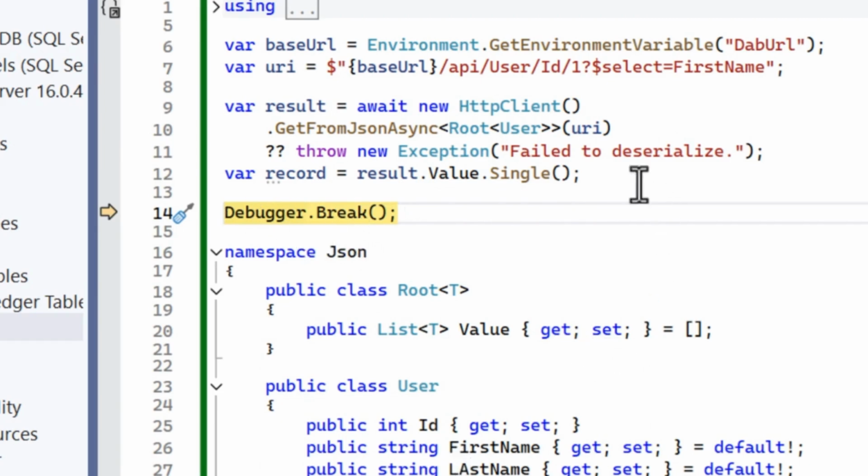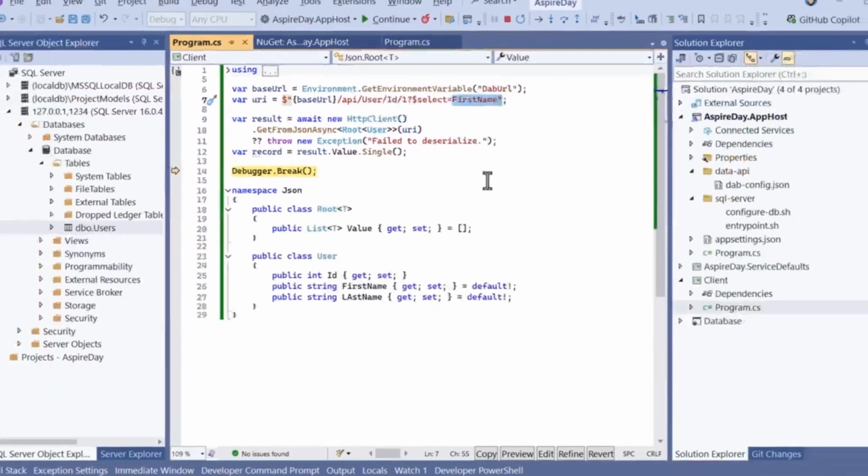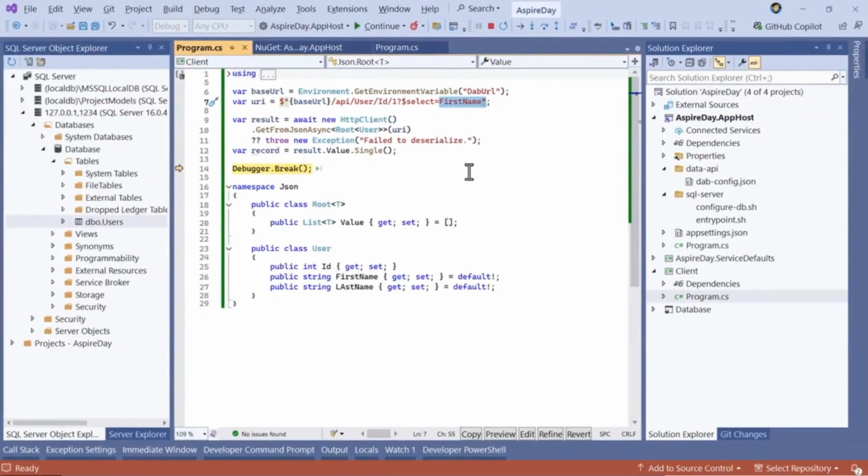That's because I didn't ask for it up here in the URL. I only selected first name. So that's great. I was able to project what I wanted. I was able to interact with my data API. My data API was able to talk to my SQL Server, and my SQL Server was able to create my database, seed it, and maintain that state across debug sessions. There's only one more thing.